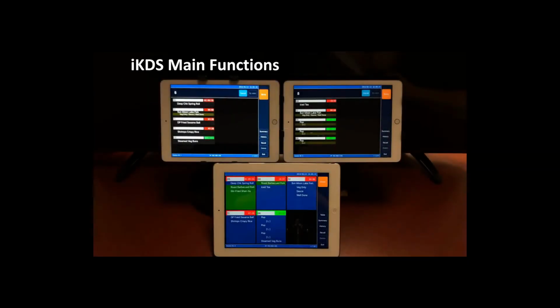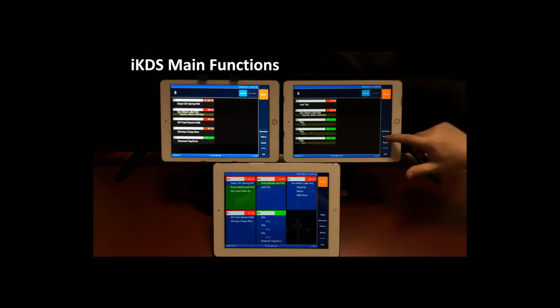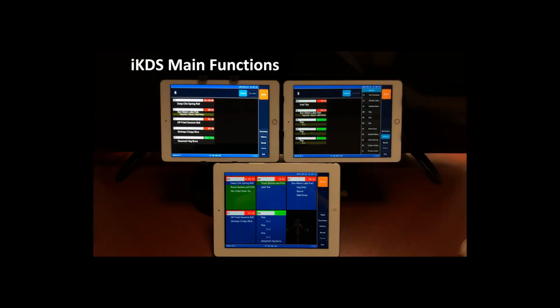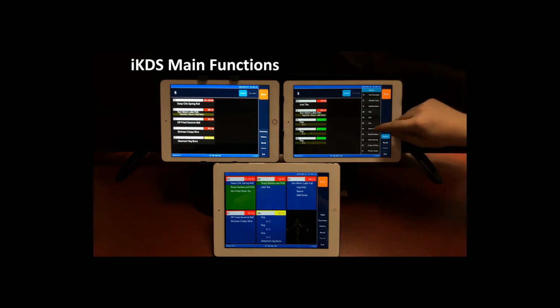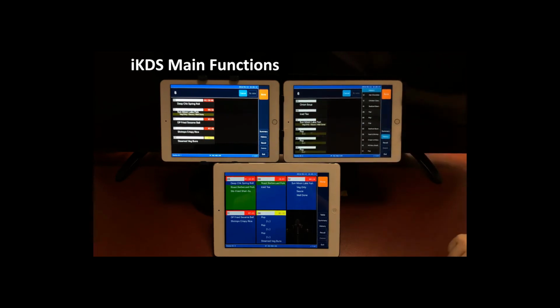The History button displays a list of recently bumped items. The Recall button can be used to bring back items from the history list that were mistakenly bumped. The Delete button is reserved for situations where an item needs to be removed from iKDS, and the Exit button is used to exit the iKDS app.